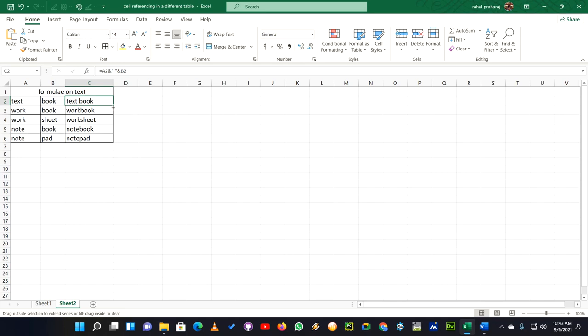If you want the same formula to be applied to the rest of the cells, it's pretty easy. Just click on the corner and use the fill option to fill all the rest of the cells, and you can see it has given a gap in between the two words. So this is one.